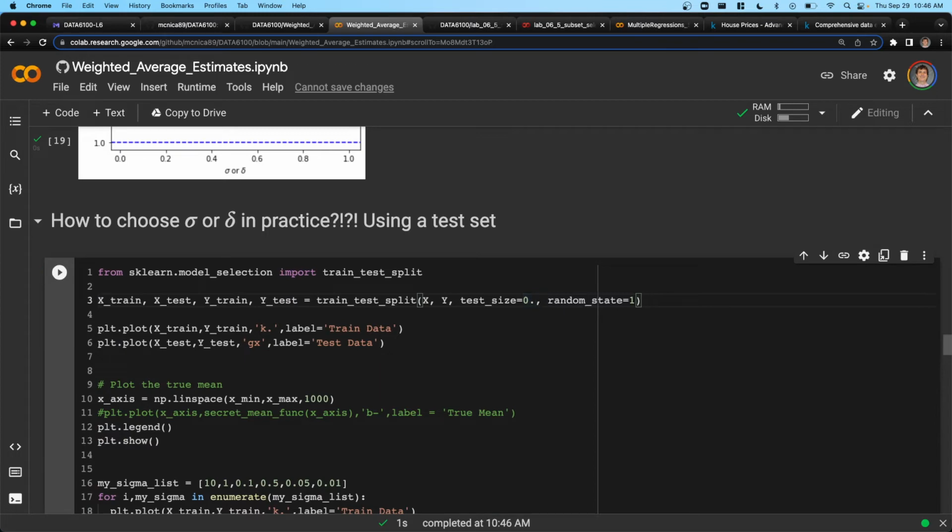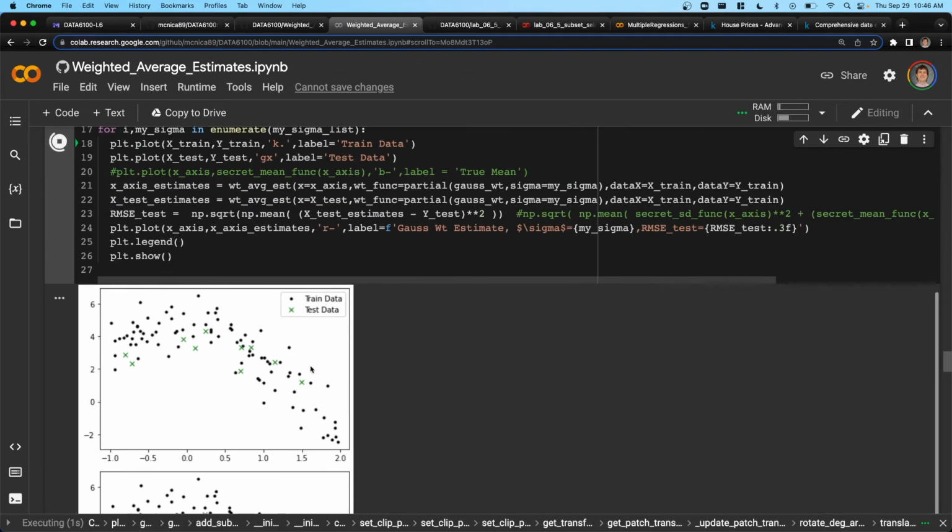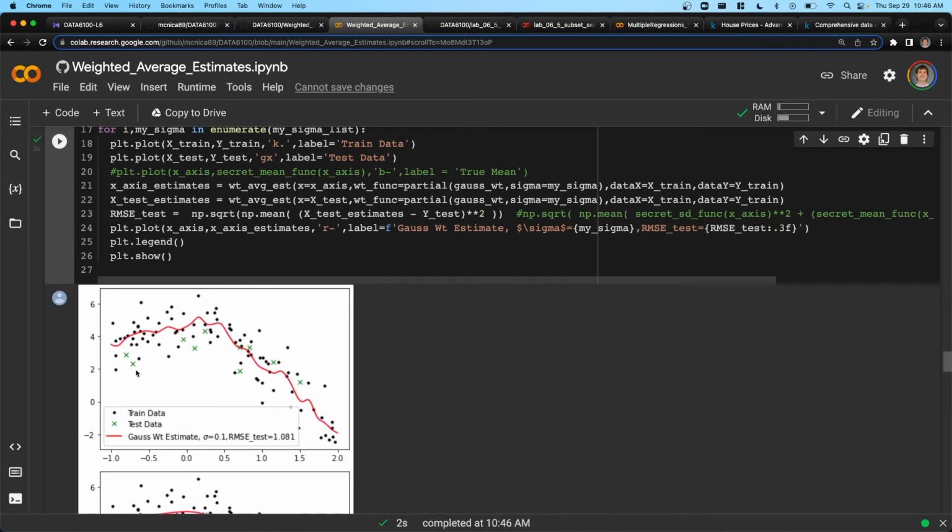Smaller, let's try smaller. So let's do 10%. This is a common thing people do. So now there should be a lot less green dots. There's very few green dots. So there's only, I think, 100 points total. So there's only 10 green X's, right? Only 10 points that we're testing on.